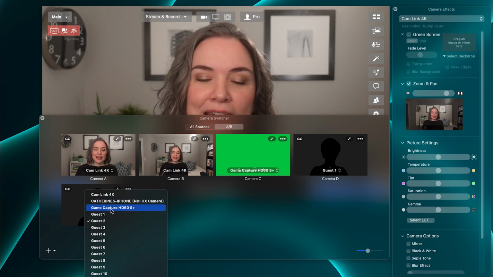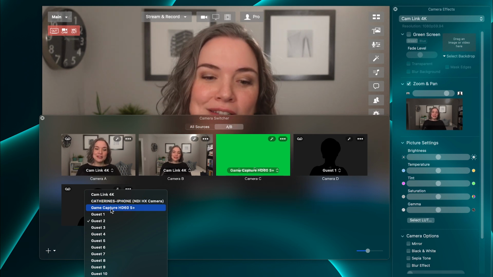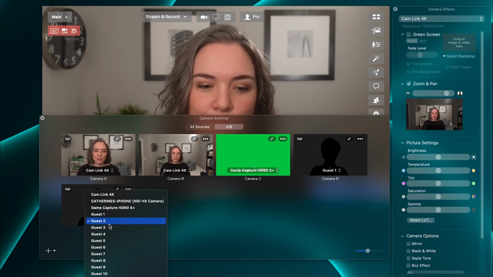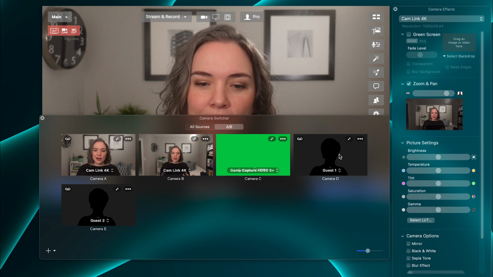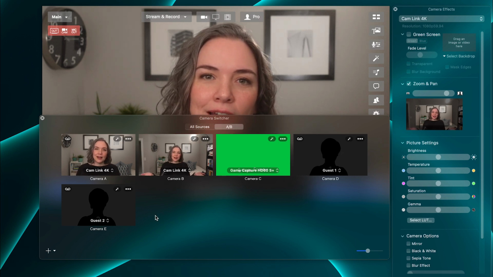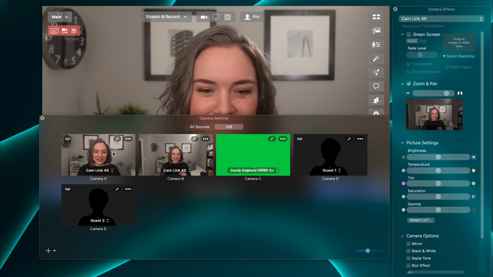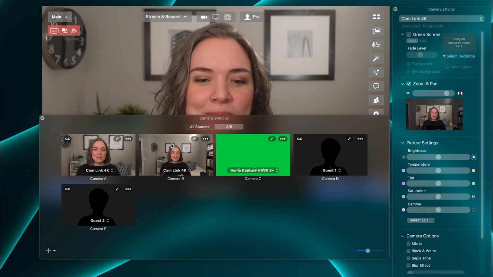I have the game capture, which is my green screen. You can pick and prepare all of your guests in advance, but you can set up these placeholders. So I could have guest 1, guest 2, my other camera. And if you think, Kat, I don't have multiple cameras, well, you see here, I actually have camera B is zoomed out.